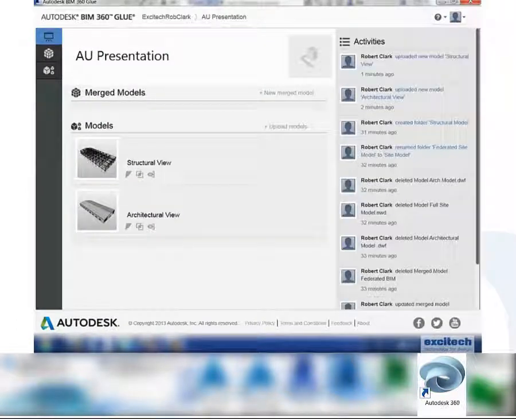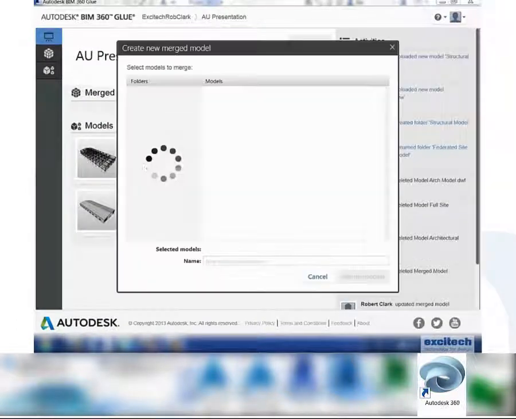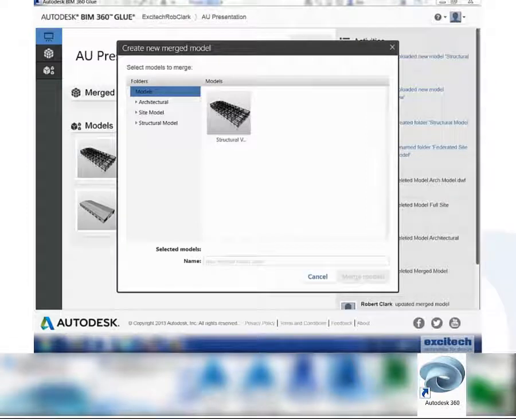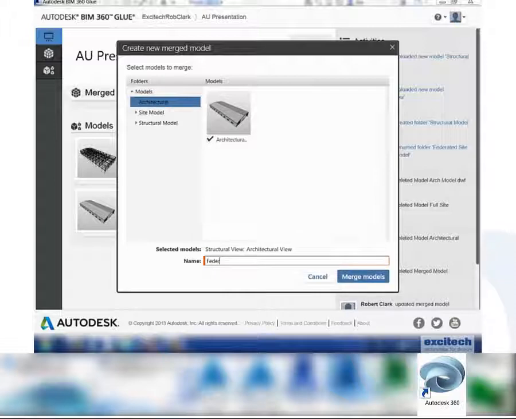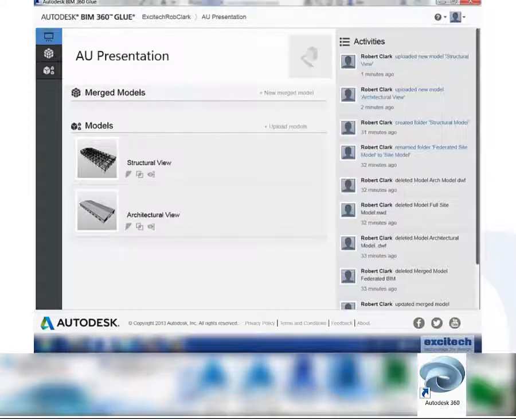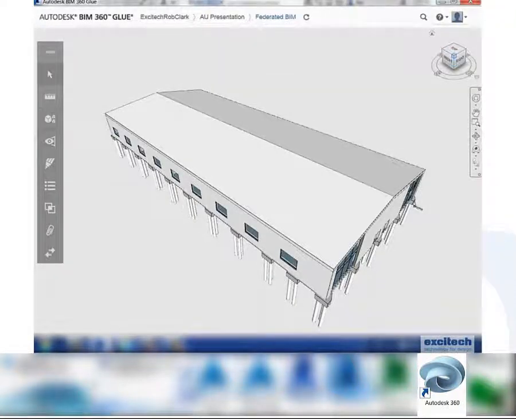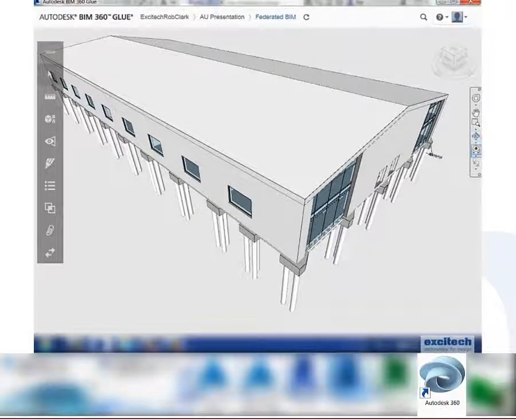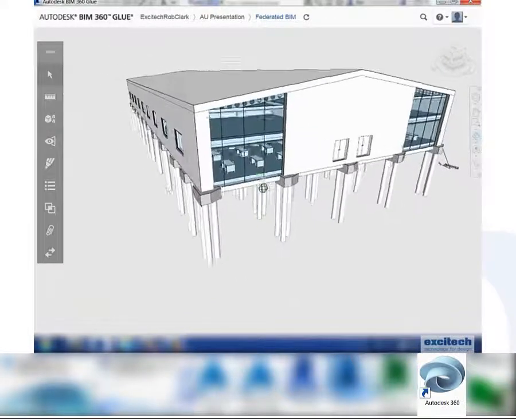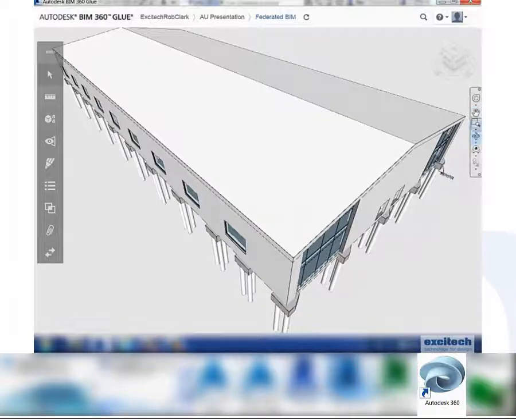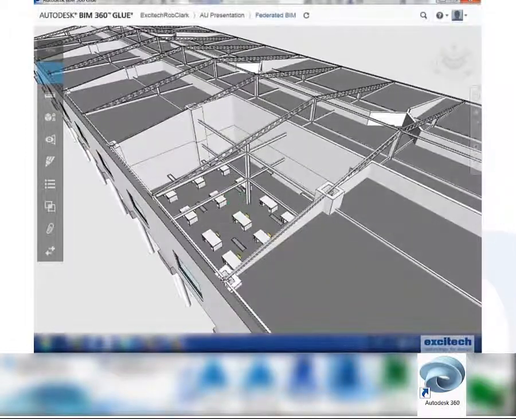If I was to go and choose my structural and architectural models, I can go and merge them or federate them like you do when you append two models together in the Navisworks platform. Again, very quick to do. You're using Autodesk service to do this, so it's very, very fast and very, very slick. I can move around the model, orbit it, navigate it very, very easily, hide things away, and so forth as quickly as I need to.